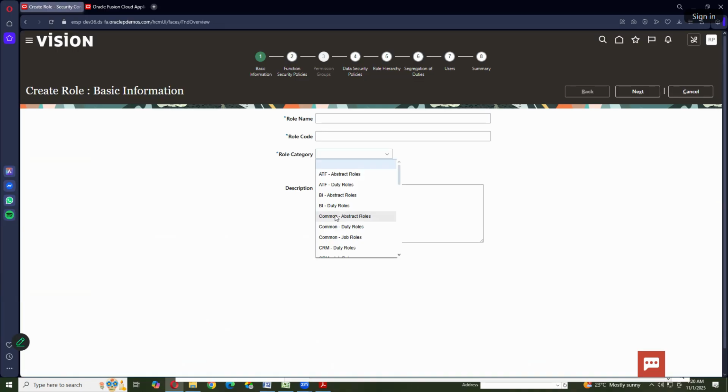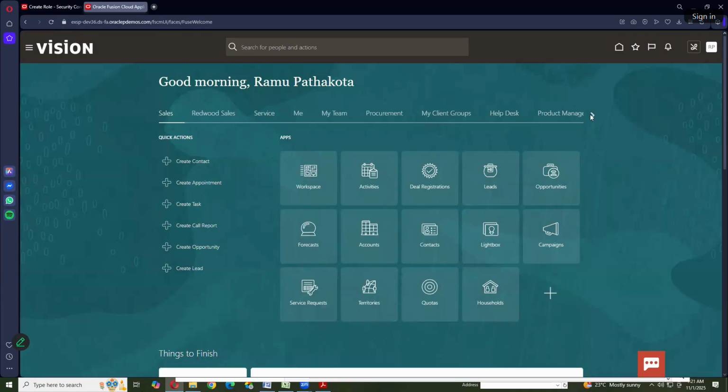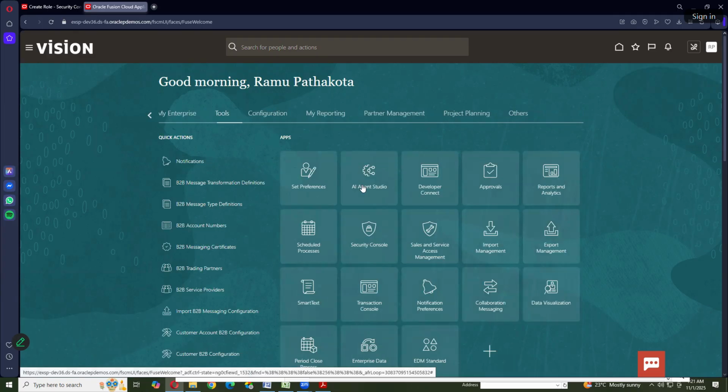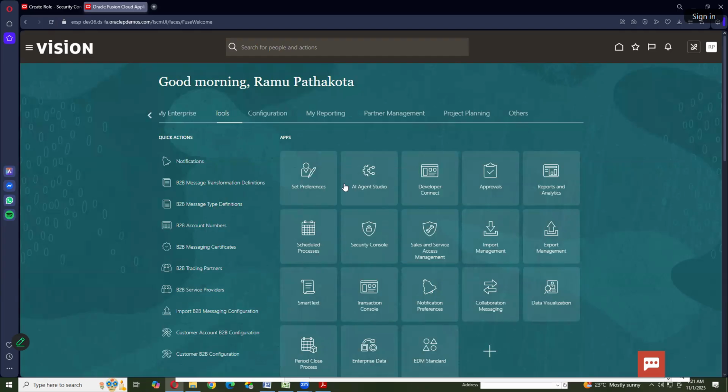So now here I am picking up the common job roles. Why am I picking a common job role? Let's say as a consultant, I got a requirement to work on AI Agent Studio. Here in tools, we have something called AI Agent Studio. This AI Agent Studio is common to all the users, and any object that sits in this is a common object and it is accessible to everyone.